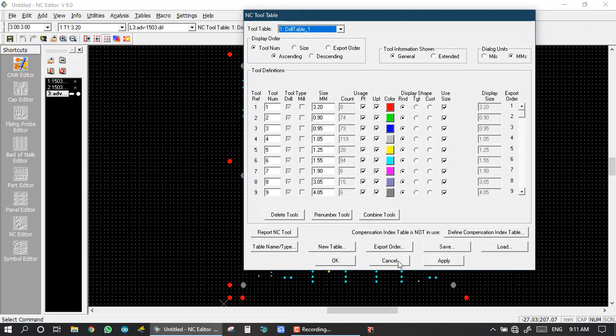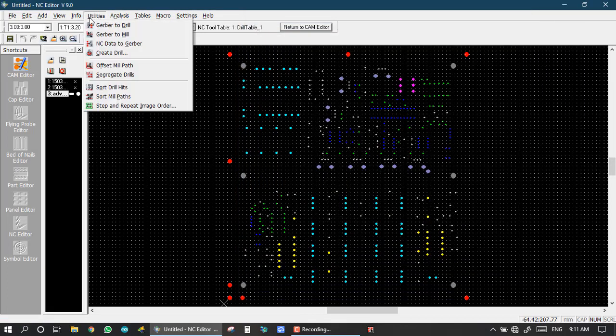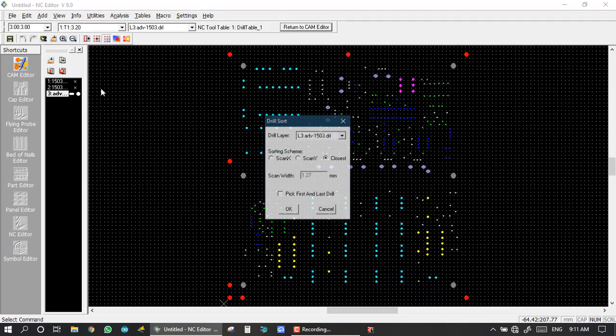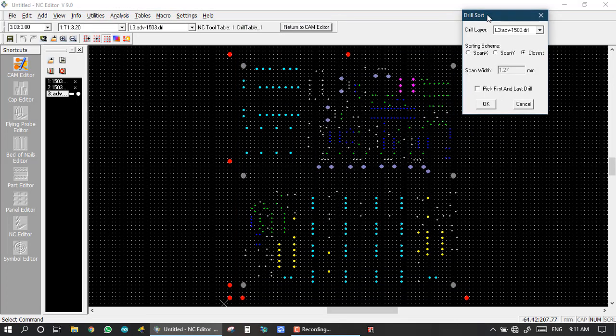So for this we go to utility and go to short drill hits. So we have this option like this. This is my drill layer, layer number 3, and sorting here: scan X, scan Y, and closest. Here we have 3 options.